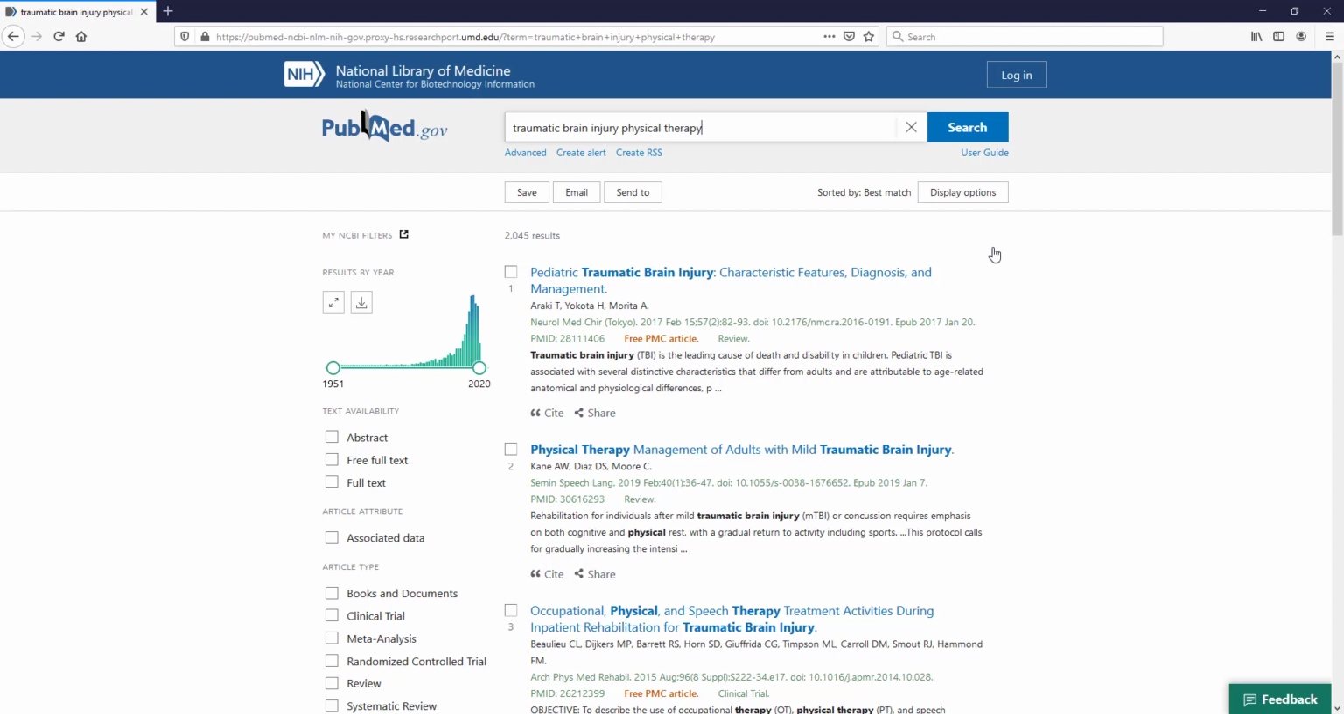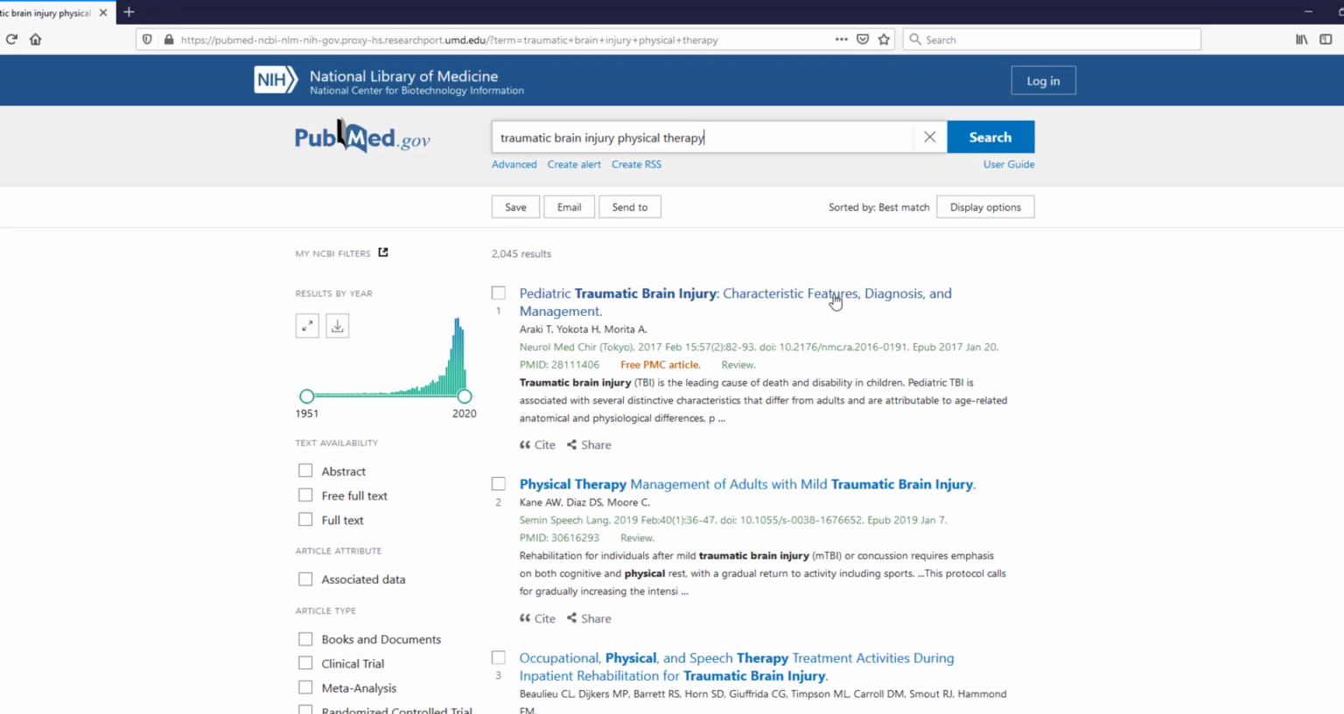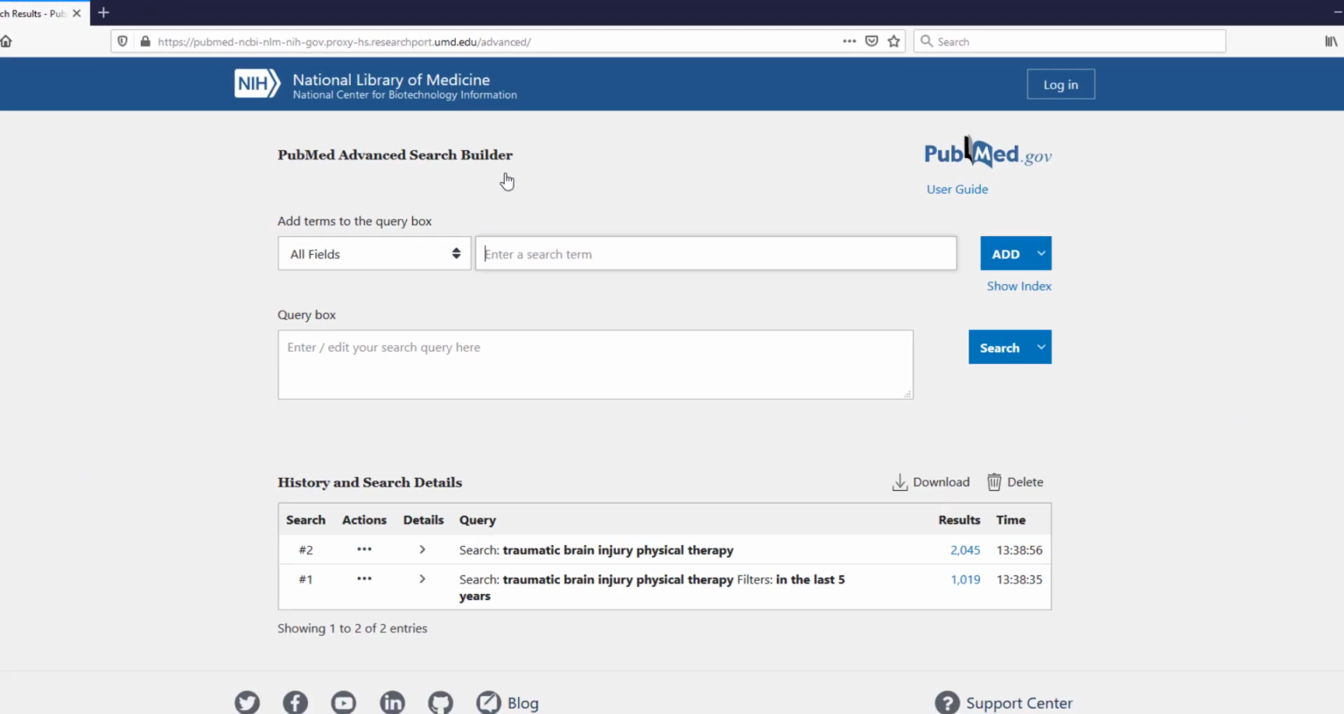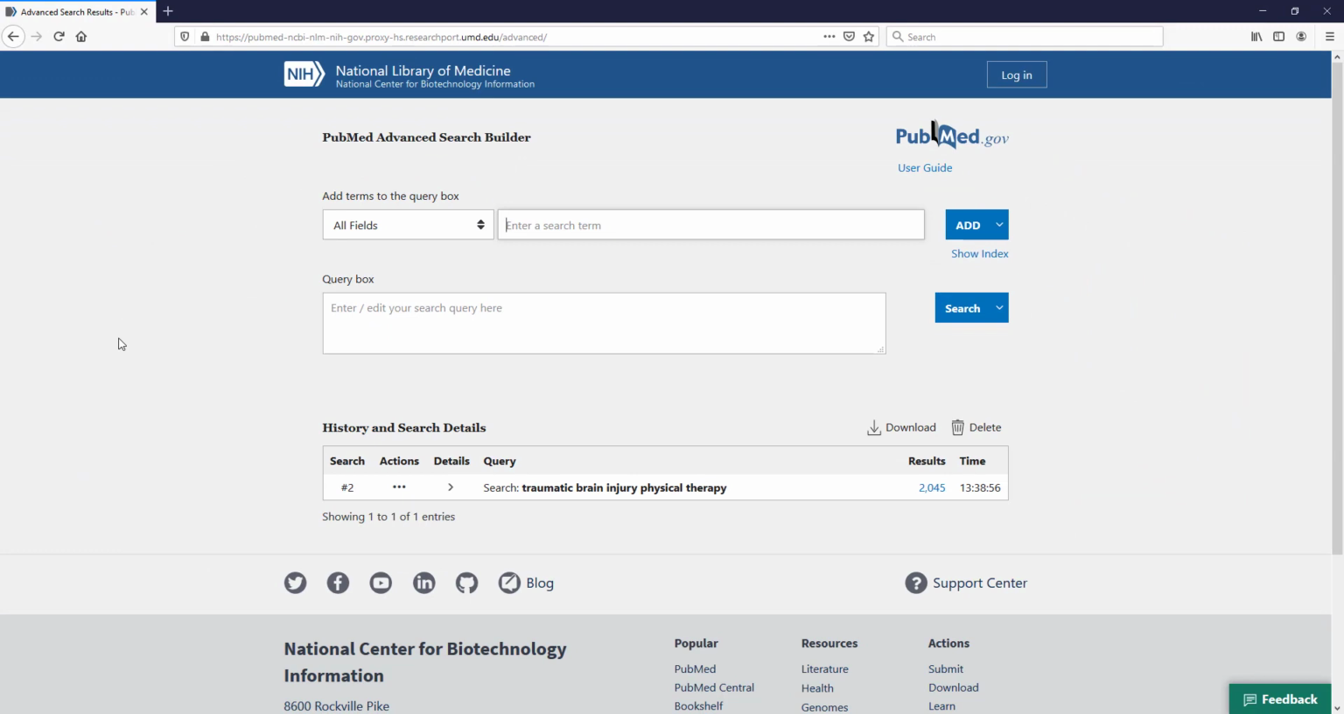Before we start using any filters or adjusting our search, let's take a look at the details of how our search was interpreted by PubMed. Click on Advanced under the search bar to see your search history. Under History and Search Details, click on the arrow to expand the search details.